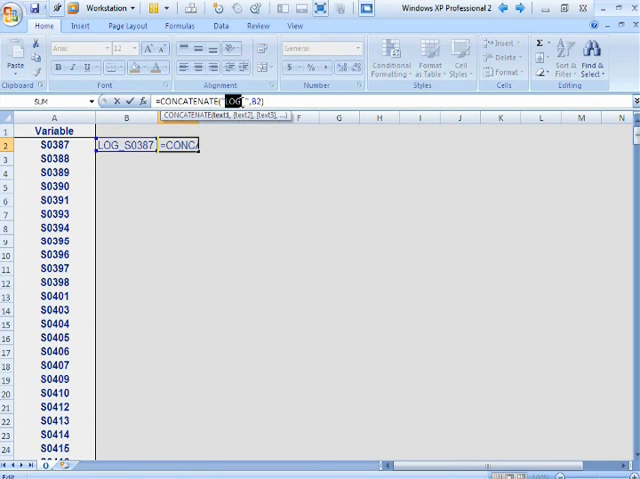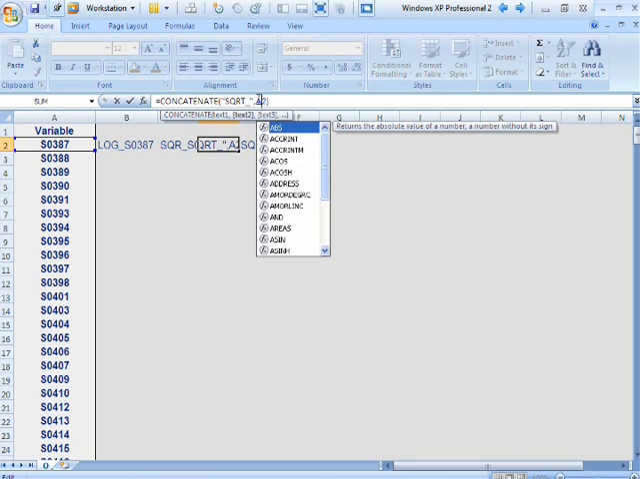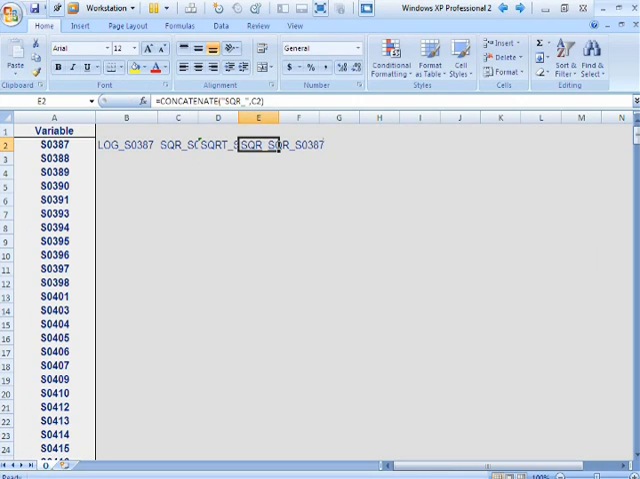have something for the squares, something for the square root, something for the inverse.